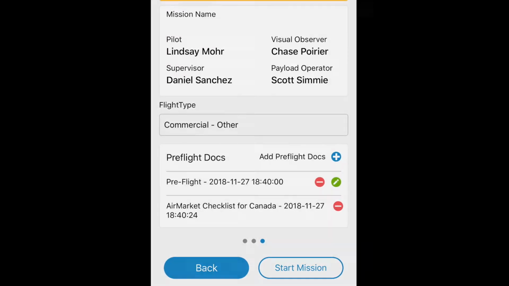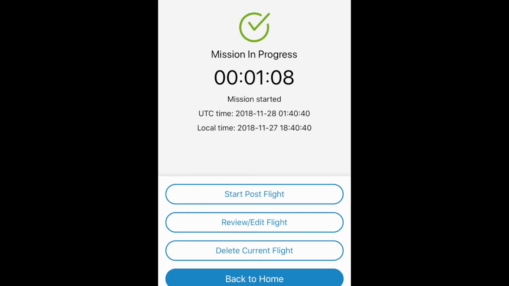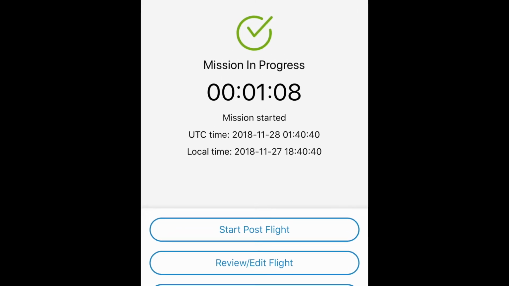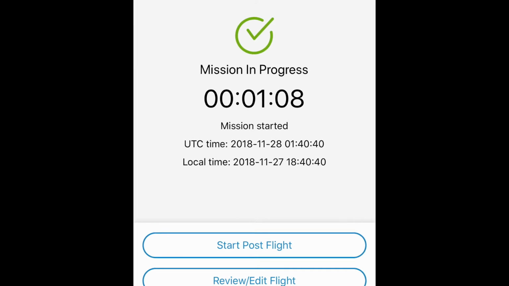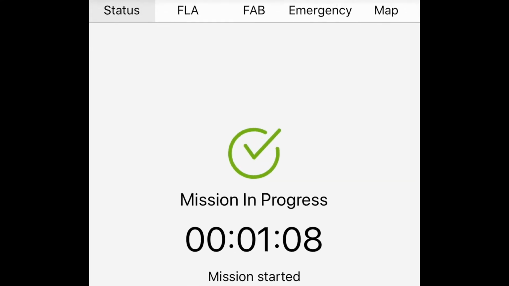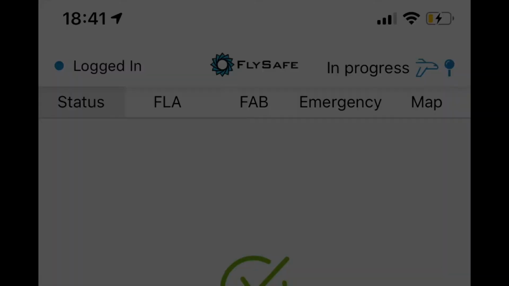Click Start Mission. Once your mission is underway, you will see a timer. This is used to track mission time between start and end. Multiple flights can be conducted after the time has started. At the top of the screen, you will see Status, FLA, FAB, Emergency, and Map tabs.